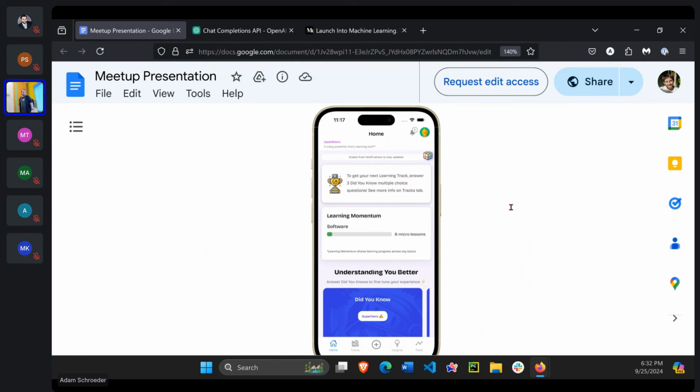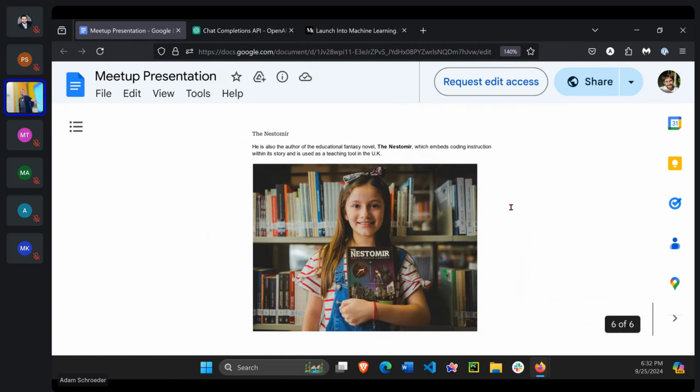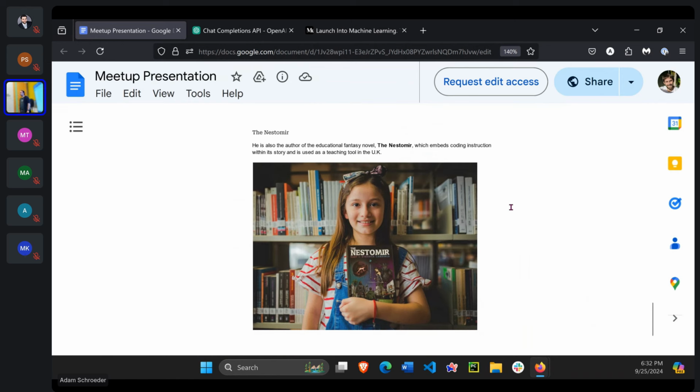One thing I wanted to mention is that a couple of years ago, I wrote a fantasy book called The Nestimere. If you're new to coding, it introduces teenagers to coding through this fantasy story. And yeah, that's it. You can see I'm very enthusiastic about the LLM stuff. I think everyone should be, because it's weirdly powerful.